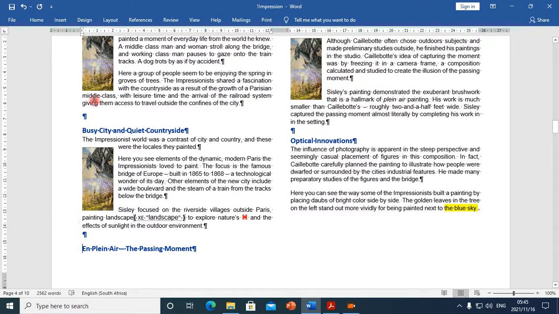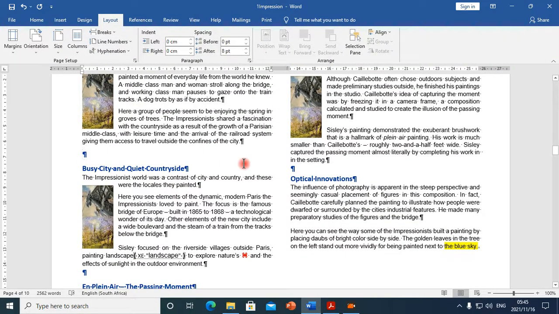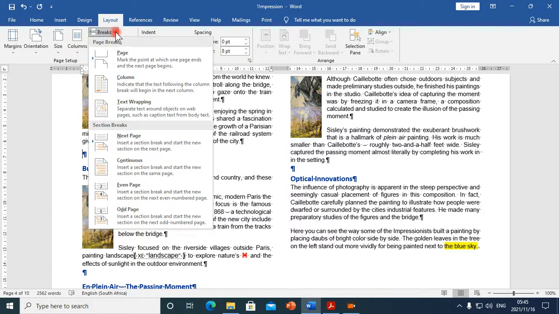Okay, to move it to the next column, we go to our page layout. Okay, and then we look for breaks. This is breaks. We want to insert a section break. Okay, column break, I mean. So here are the breaks.